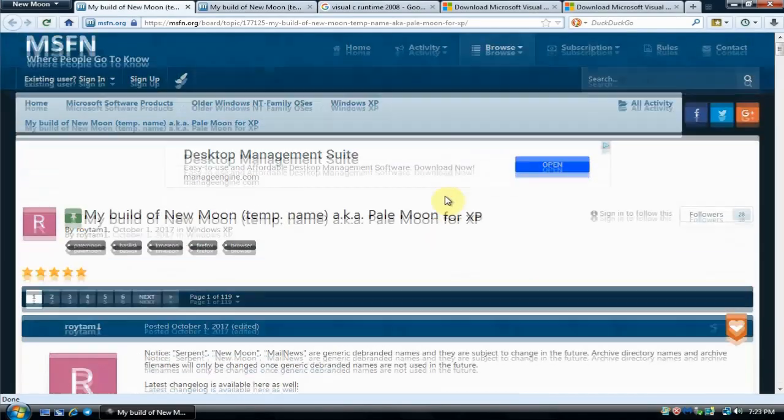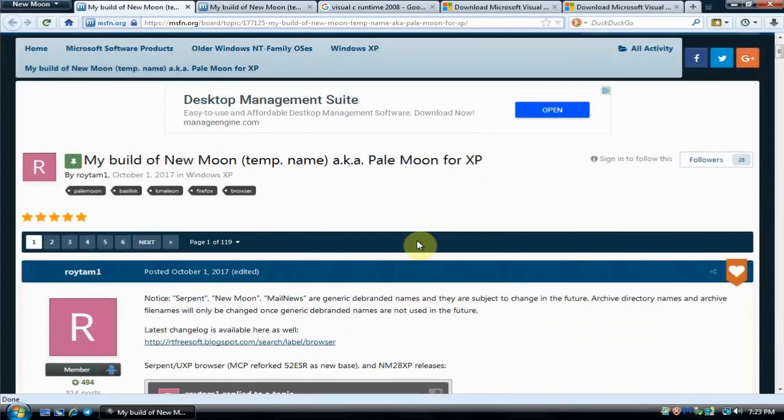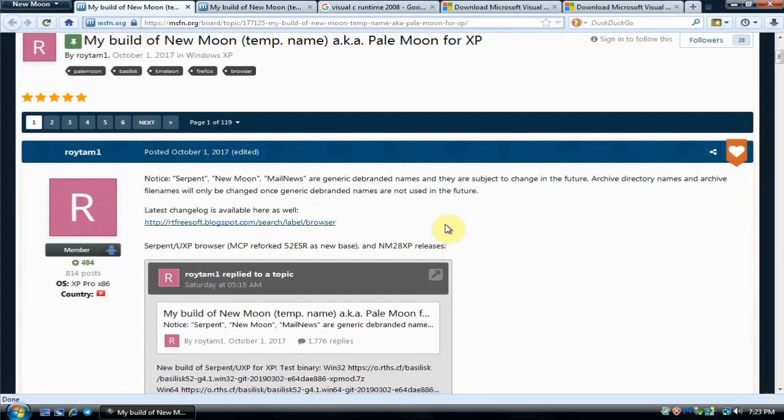So you may remember from my previous video, if you watched it, I talked about RoyTam1 of msfn.org, and he's developed several different browsers for Windows Vista, which are based on Basilisk browser, which is called Serpent. However, as he has outlined here in this post, these names are subject to change in the future.